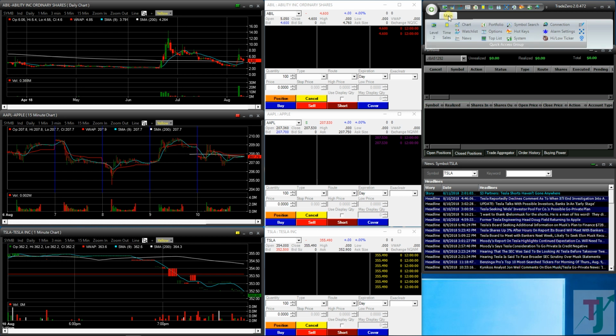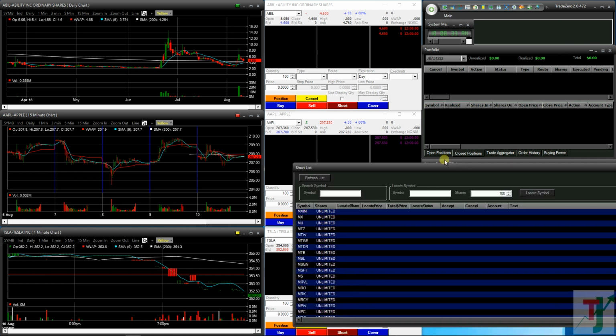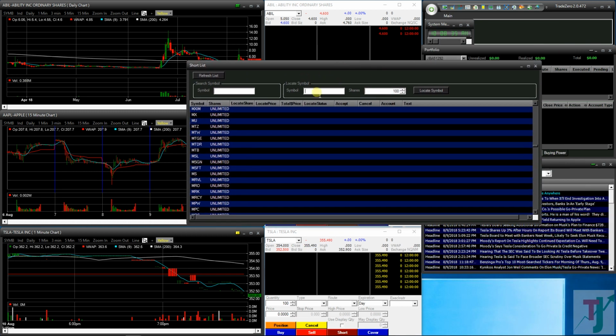One more important thing is the short list window, where you can find shares to short. You just write in the symbol necessary, how many shares you want to borrow, and push the locate symbol. That's about it. TradeZero platform.